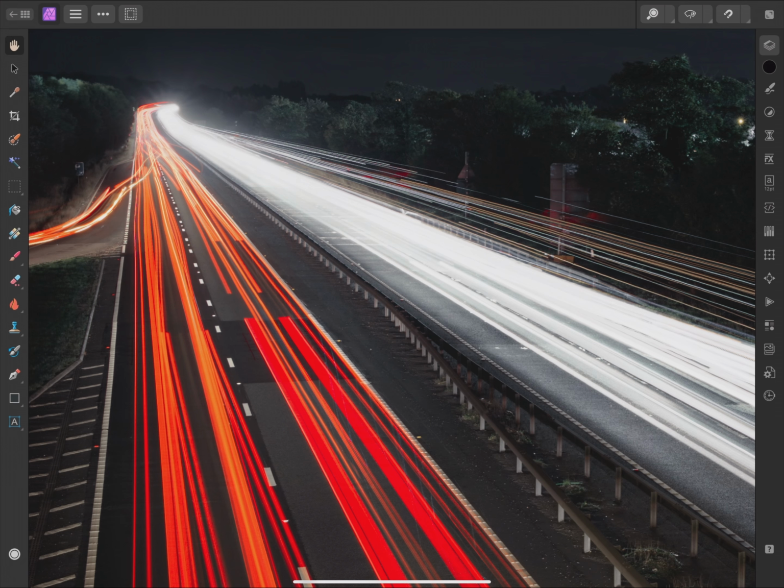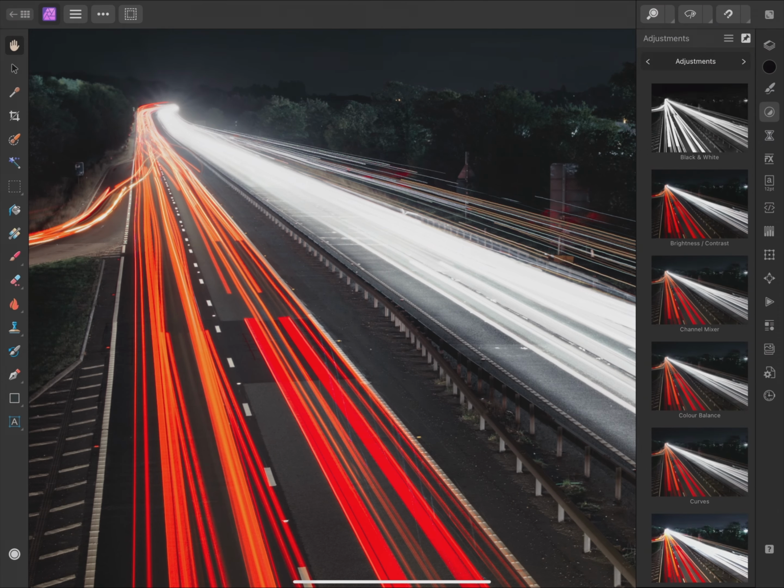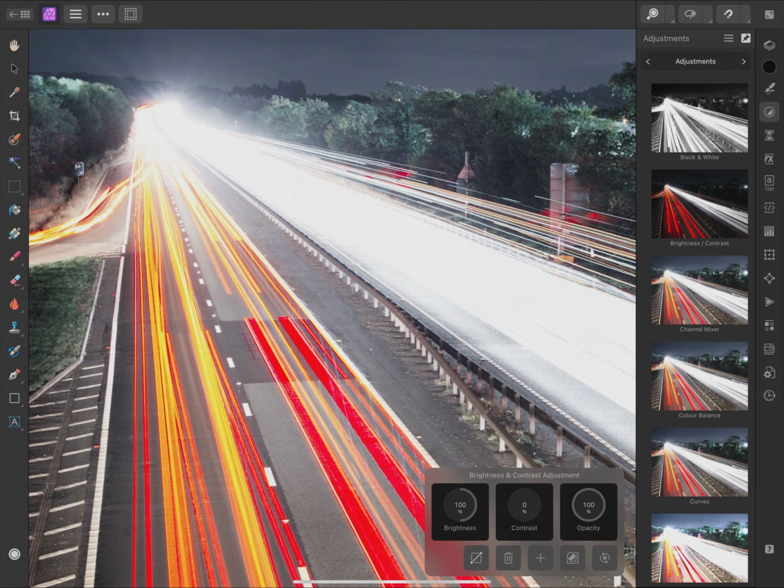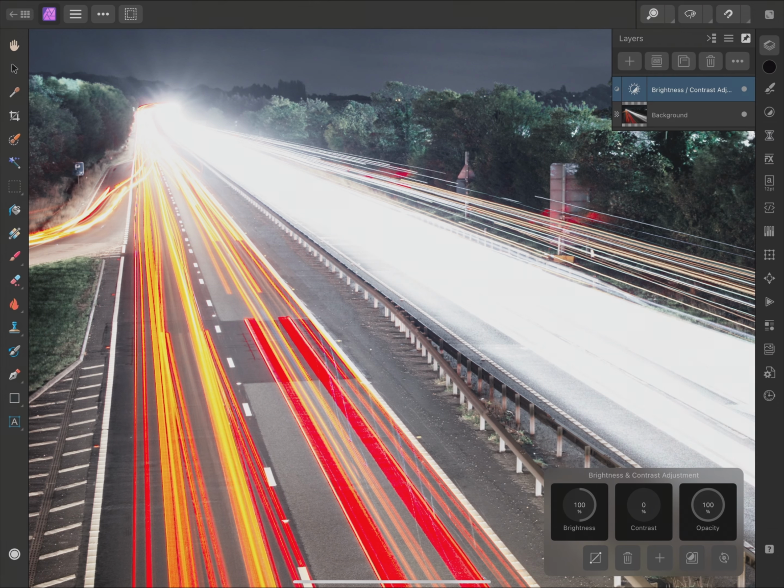We currently have 3 types of live masks. I'll show you luminosity range masks first. On this image, I'll add a brightness contrast adjustment, then raise the brightness all the way to bring out the detail in the dark areas. The problem now, however, is that the light trails are being overexposed quite badly.